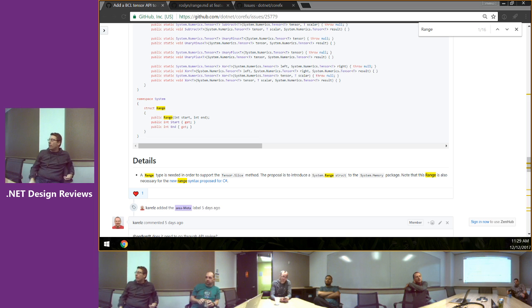Exactly. So the question is, do we have enough runway to pull that off now? Because there's a language feature that's going in there. The language feature is in proposal stage right now. There's no hard commitment that it's going in anytime.